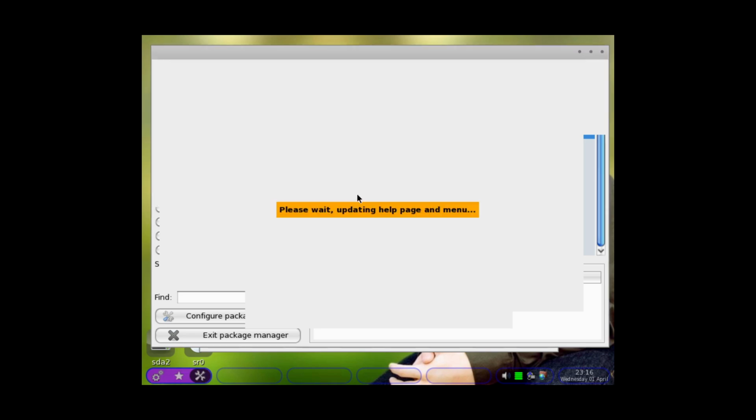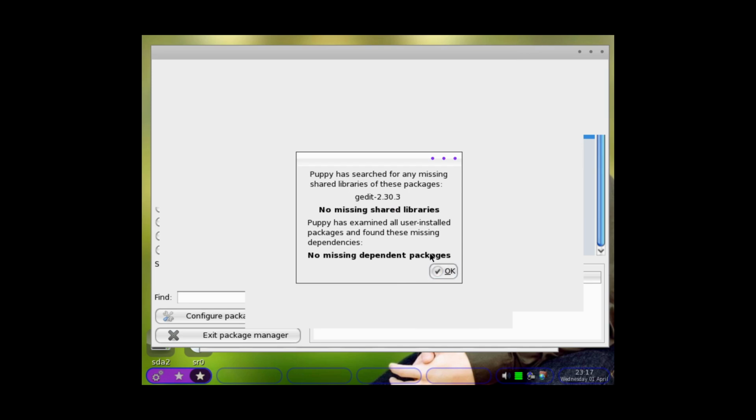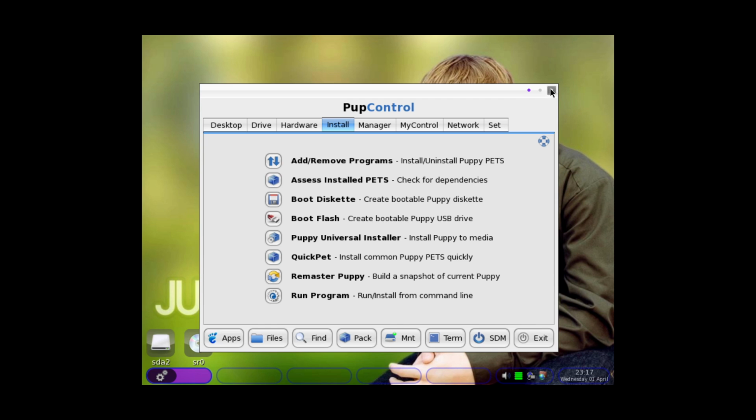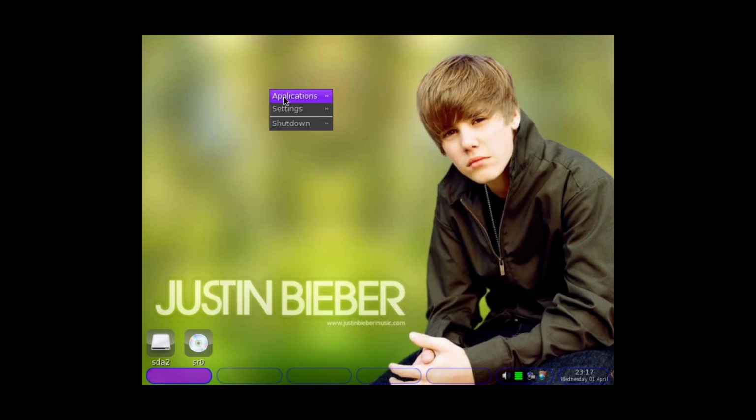Whoa, we installed software. Dude, we just installed a software on Bieber Linux. This thing is so old. Oh, no missing libraries. Look at that. Examined user installed packages and found these missing. No missing dependencies. So we can now get in here and get to gedit, I think. If I can get my mouse over here and close this thing. There we are. So we are actually able to install software. That might be the clincher for us.